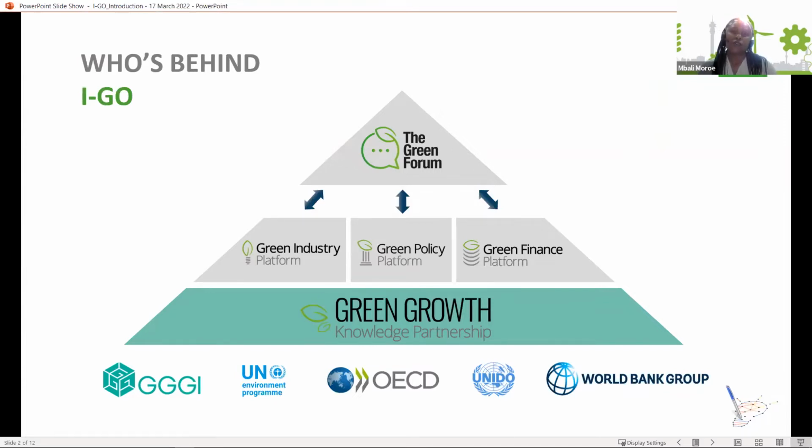And then from Green Growth, they have 3 other platforms that they work with, and IGO falls within the Green Industry Platform, which is the first one, but there is also Green Policy Platform and then Green Finance. And then the last small triangle on top, which is very interesting, is the Green Forum. It's similar to LinkedIn, but it offers more than LinkedIn because you can connect with a community of experts. You can create your own profile, and also share your organization's or your personal interest, knowledge or work in green resource efficiency.